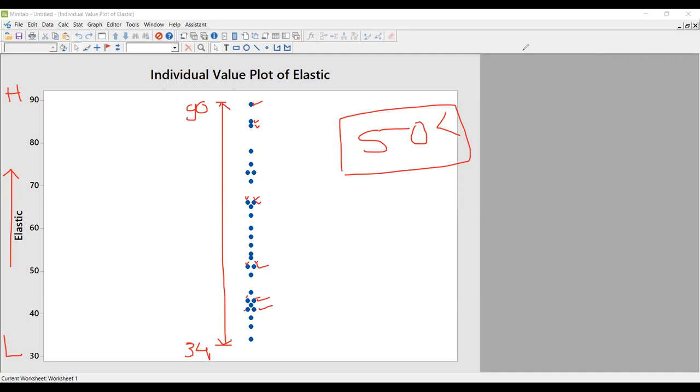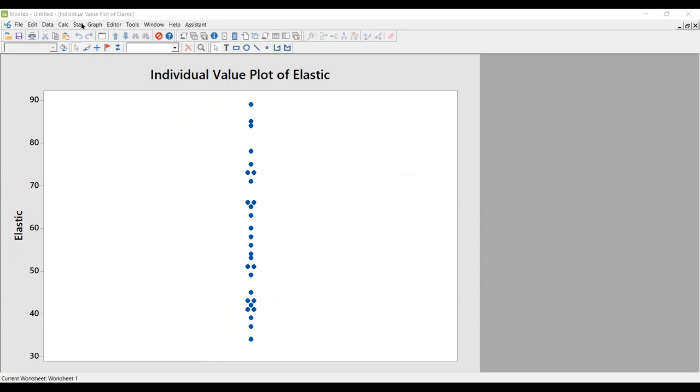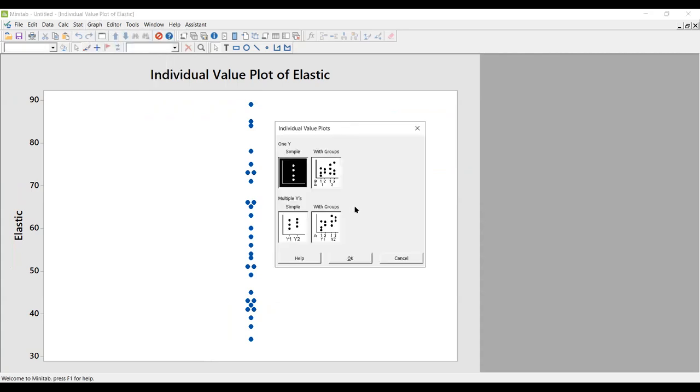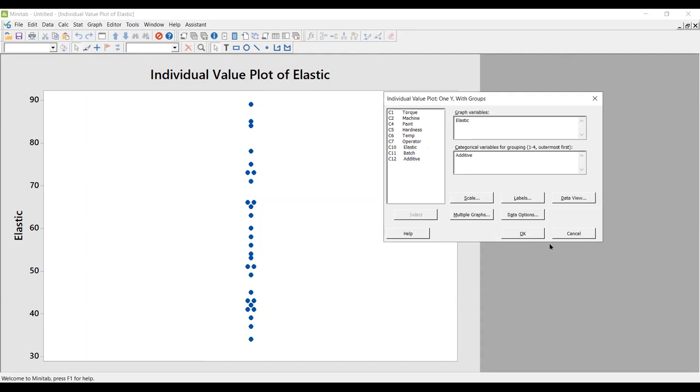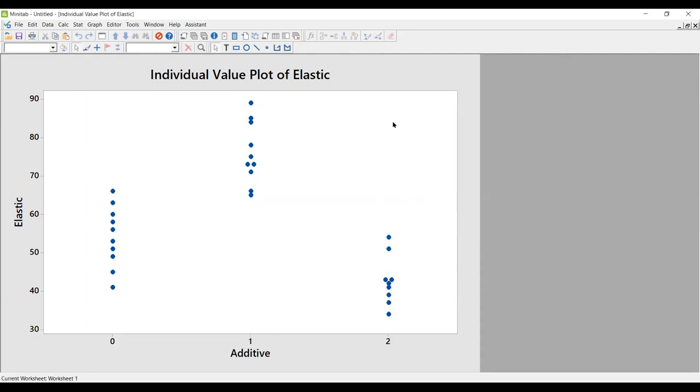Right. And we can also create this for different categorical variables. That is also possible. So to do that, you can again go to the same menu, Graph, Individual Value Plot, and here go with Groups. So my variable is elastic, the categorical variable. Let's just say that I want to do it with respect to additives and click OK. Now you will get this individual value plot with different additives. Okay, additive 0, additive 1, additive 2. So three sources, 1, 2, 3.